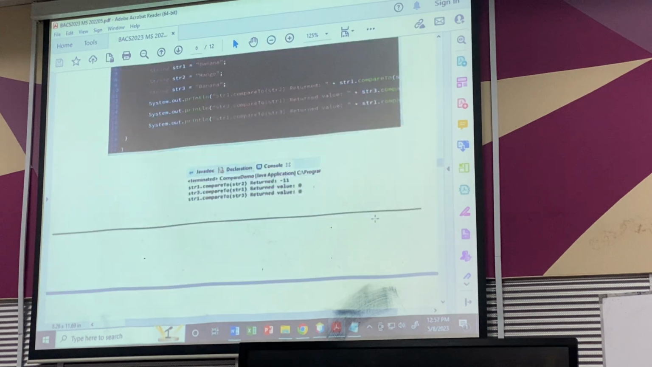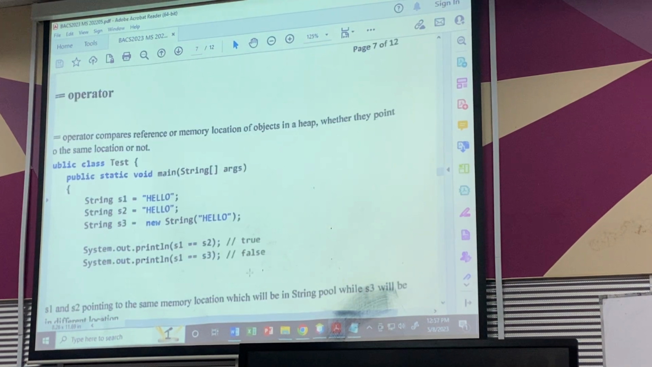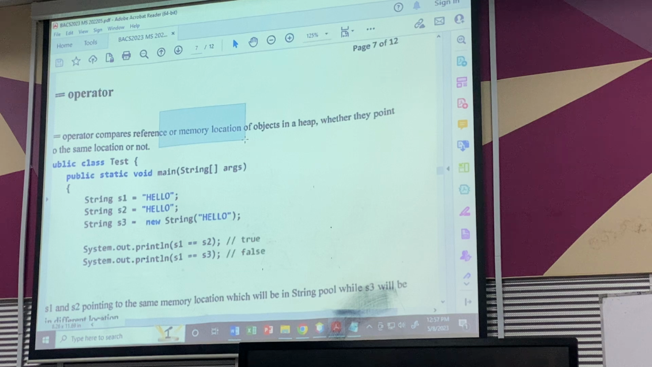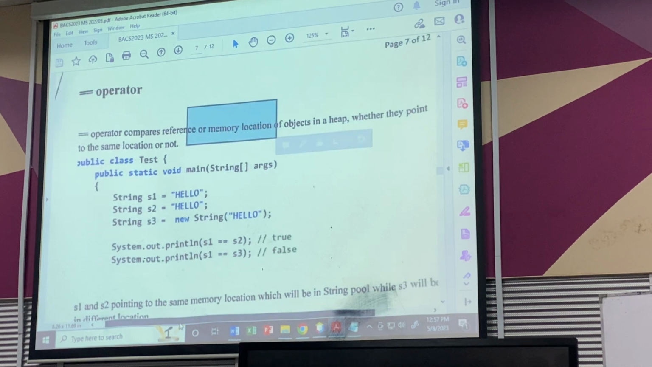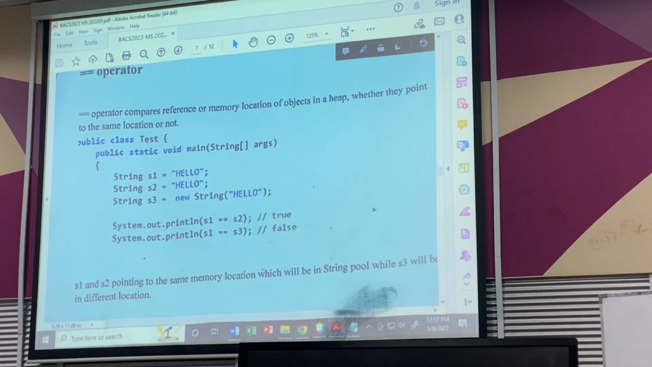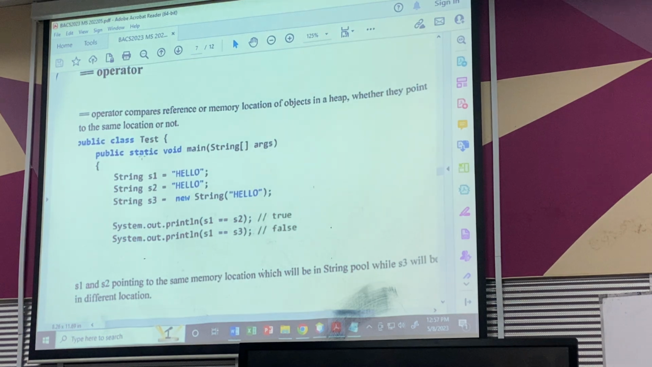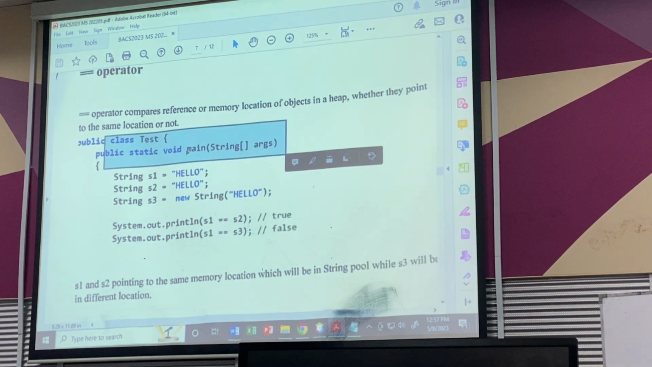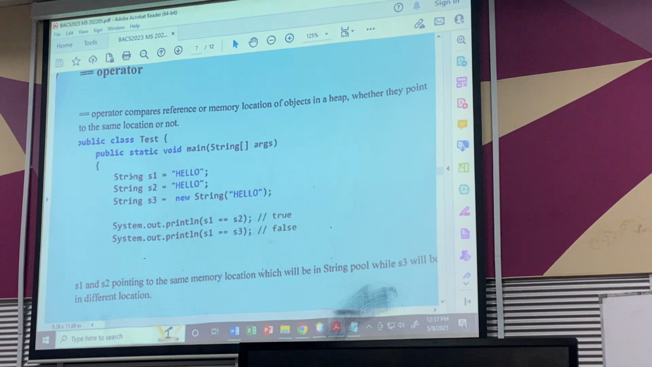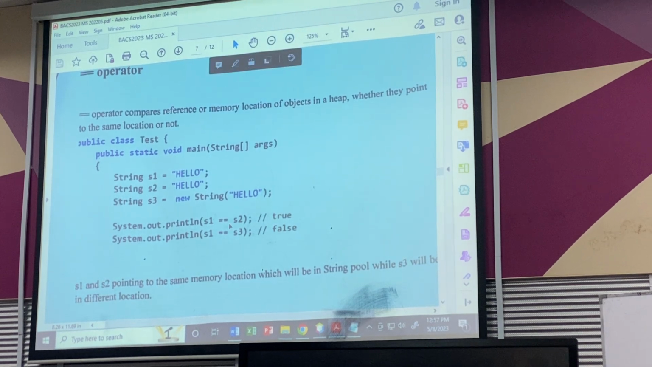Right, the last one is to compare the memory location, the reference memory location. Again, you don't need to write this main program, you just need to focus on string 1, string 2, then using this double equal sign. As long as you demonstrate that you understand how to do comparison, that's all.